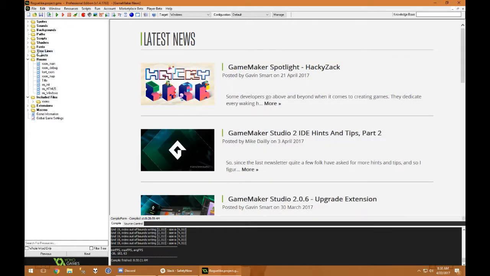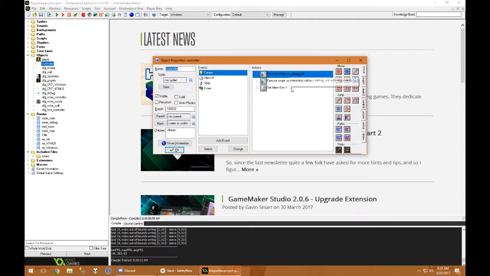So if we look at the objects, here's the controller. That's the right one, right? Yes. And this is basically what it does. When you create it, it starts the script debug initiate, which is where I initiate some variables.